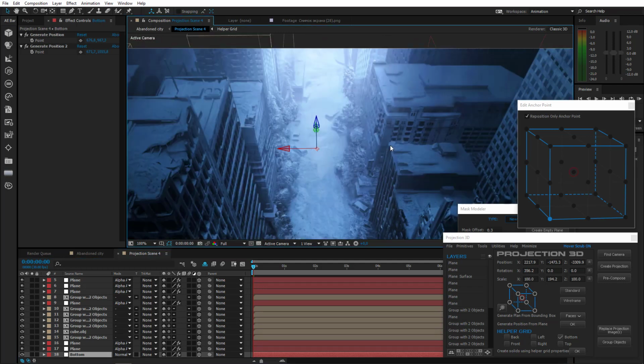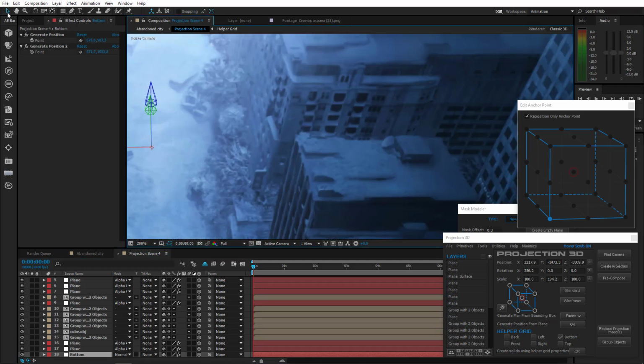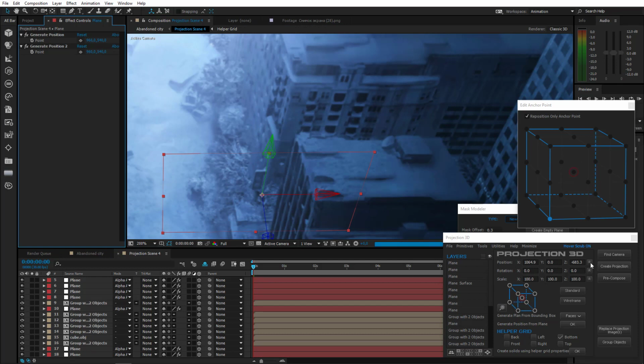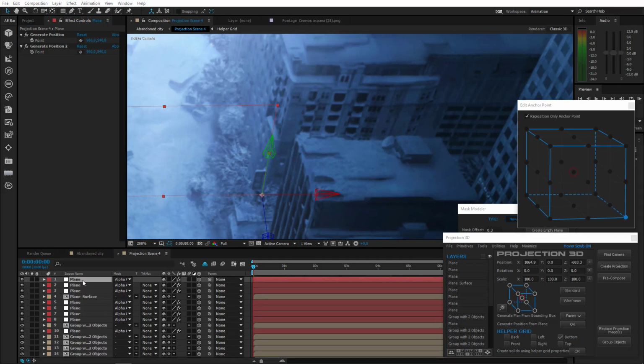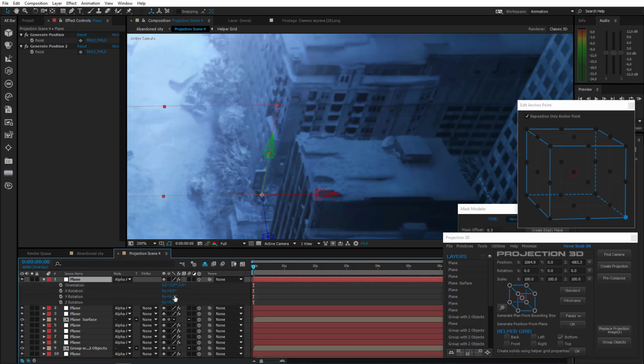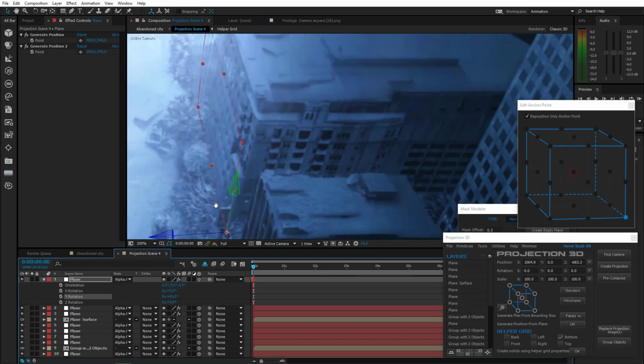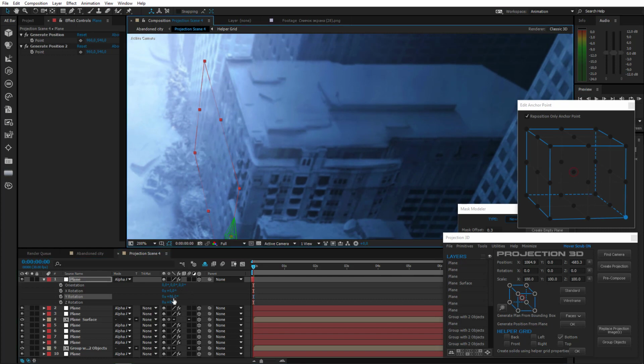Select bottom layer and generate position here. Create a plane, reposition it. Good. Now press R to open orientation and rotate it 90 degrees. Looks like we need to turn it back some more. I think I'll set it to 87.